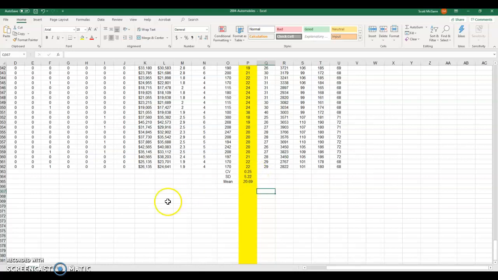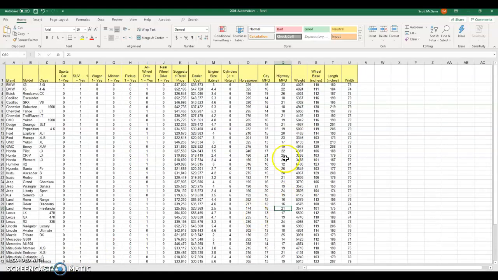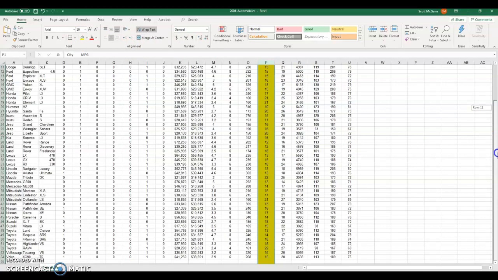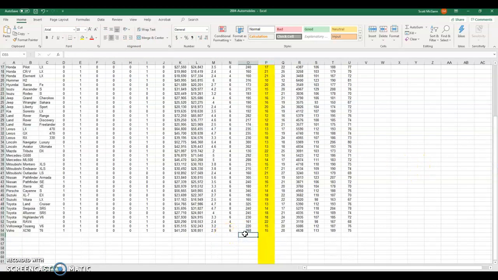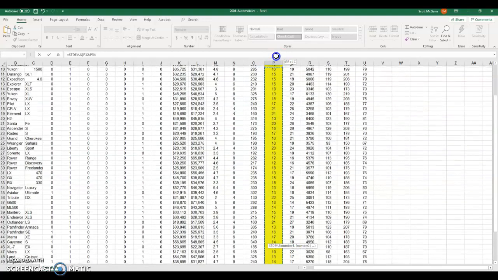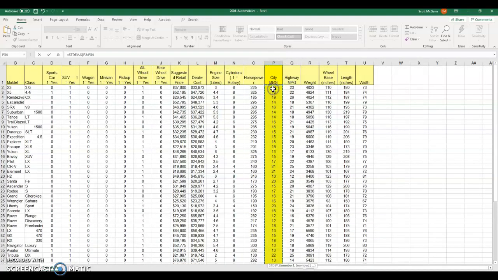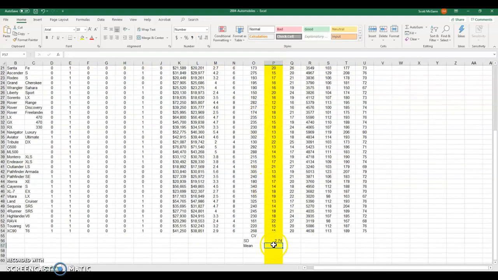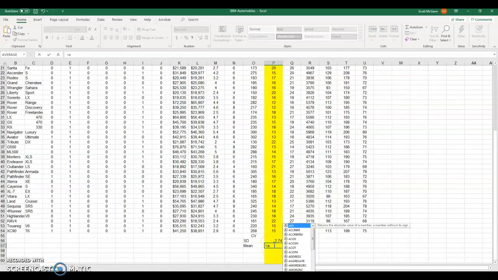Now we're going to do the exact same thing for non-SUVs. Okay? Go over here to city miles per gallon. Let's highlight it. And we put our data here. Let me make this a little bit bigger. And then we find our standard deviation and our mean. Standard deviation, use the sample, and then scroll over your data. And mean, which is average.